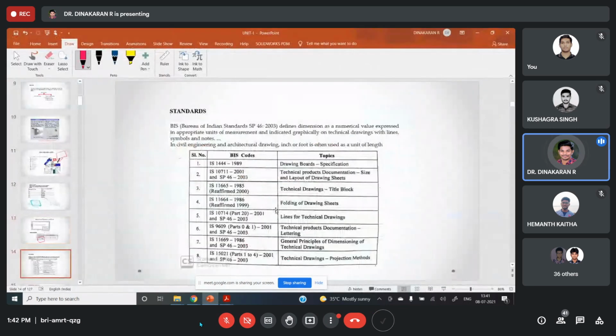The code we are following is SP 46:2003. For technical drawings, some standards are there. Yesterday I also sent one Indian Standard code book. You received it in Google Classroom, I posted it? Yes, sir. You check with that.